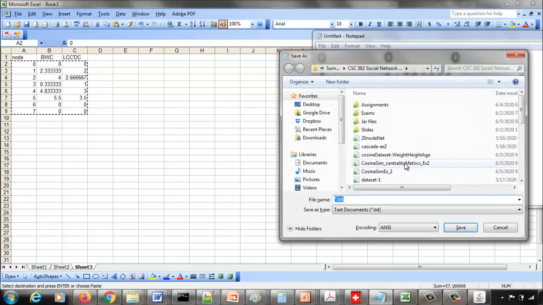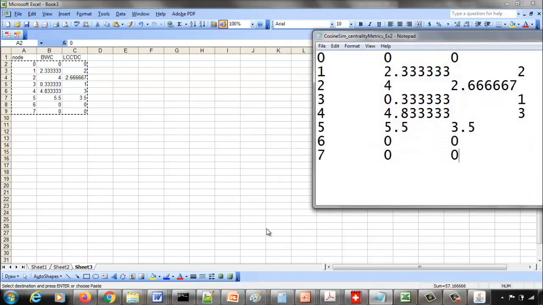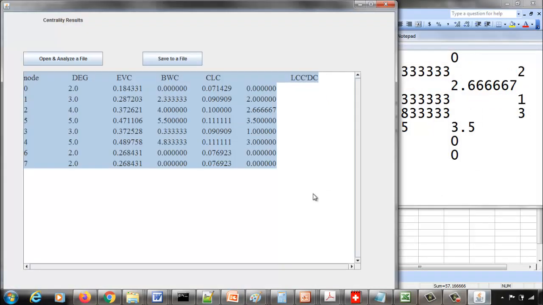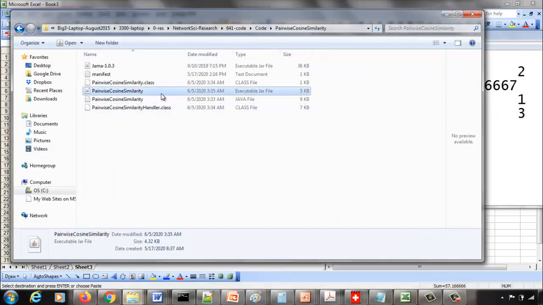So that is what I have here, to a text file, and this is a centrality program, so you can close this. Let us run again the pairwise cosine similarity jar file.